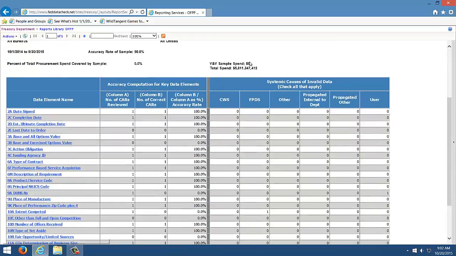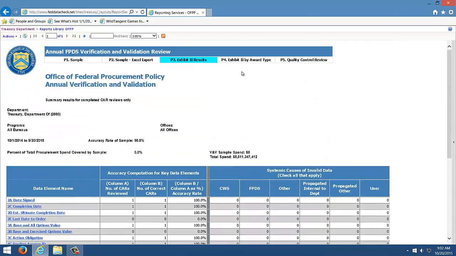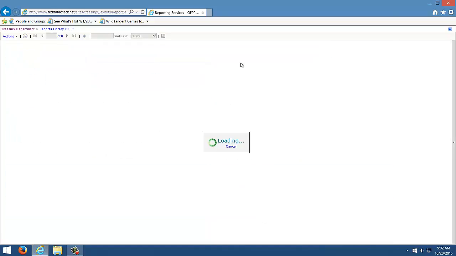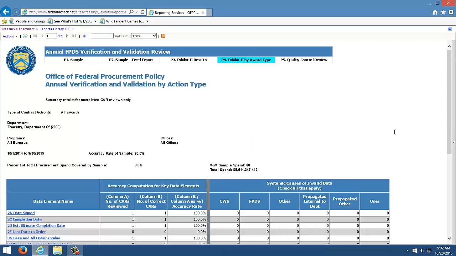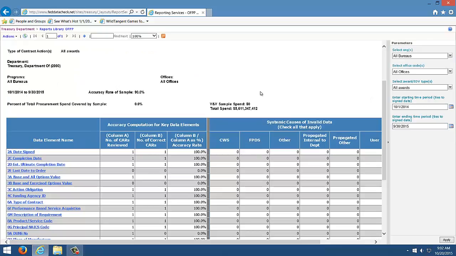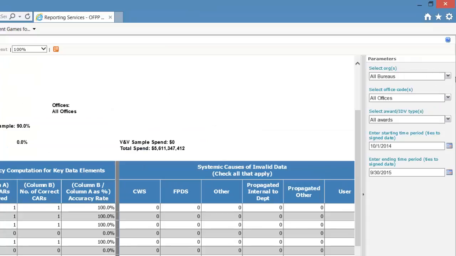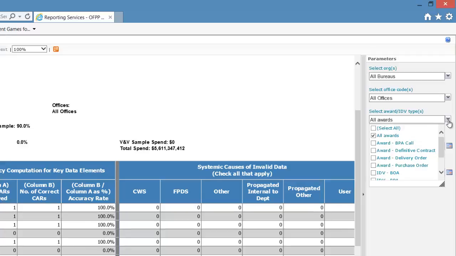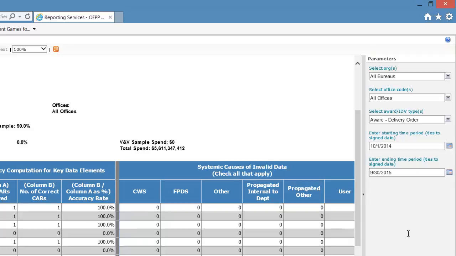The next page, so that's basically our results page. And again, like I said, that's exportable to send off to OFPP. This page 4 is our exhibits to results, and it's by award type. So here we allow you to filter by award type. Obviously, with only one filled out, it's not going to give us much, but again, if you pull over this parameters bar on the right hand side, this is just a filter. So you can click here and say, okay, I only want to look at my results for delivery orders. So you would click on award/delivery order and then click apply.